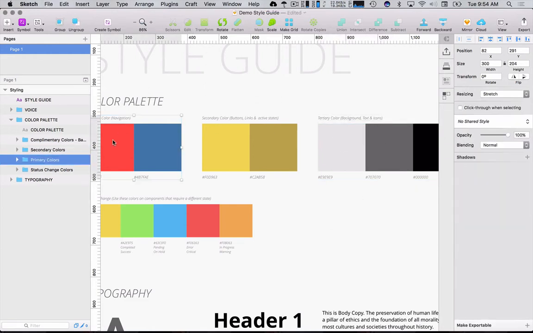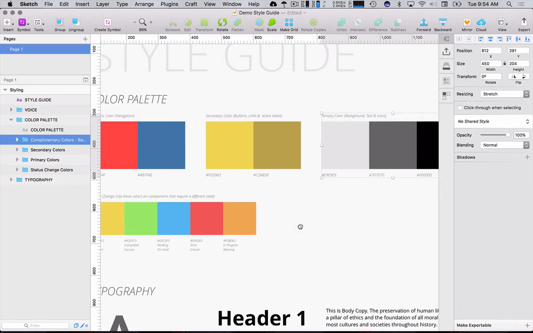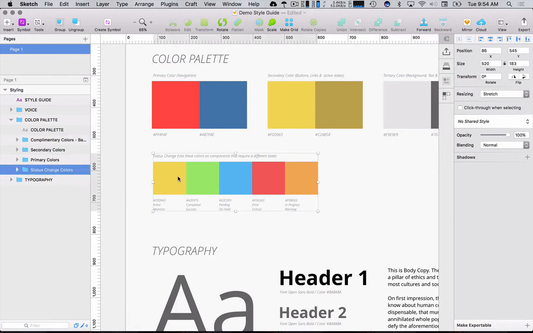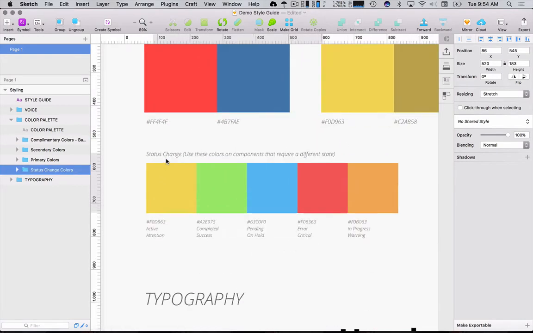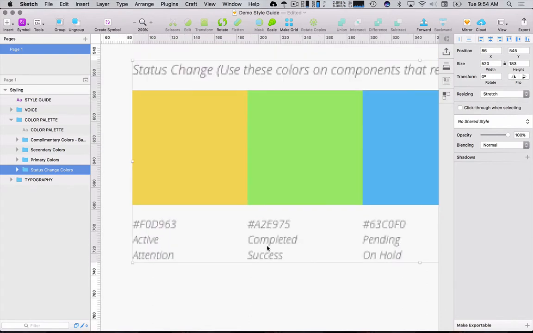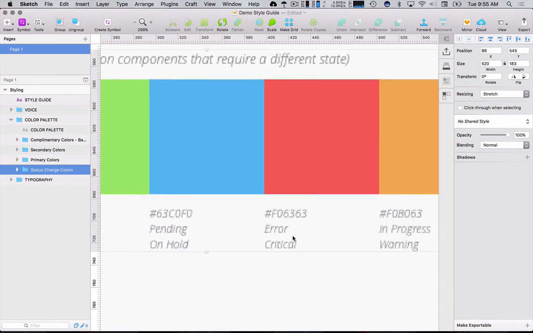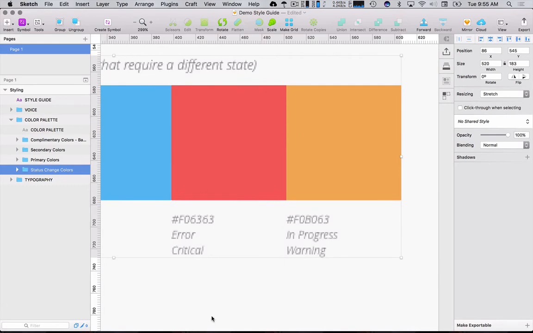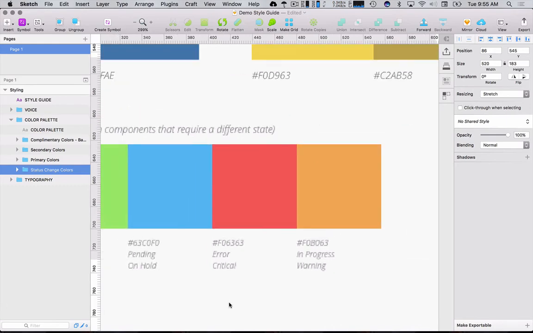So most important colors, most noticeable colors, second most noticeable colors, colors that you shouldn't notice all that much, right? Because they're going to have a lot of content. They're going to be used to convey content. And then you have colors that represent state changes. You see I have the states listed down here: active, completed, pending, error, and in progress. So you want to think about them that way.